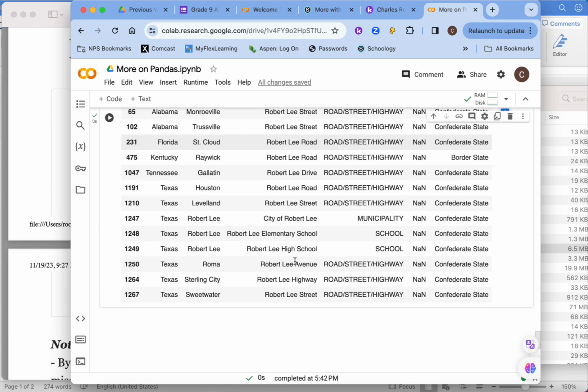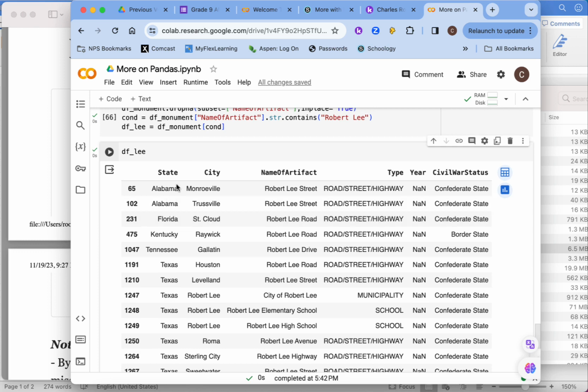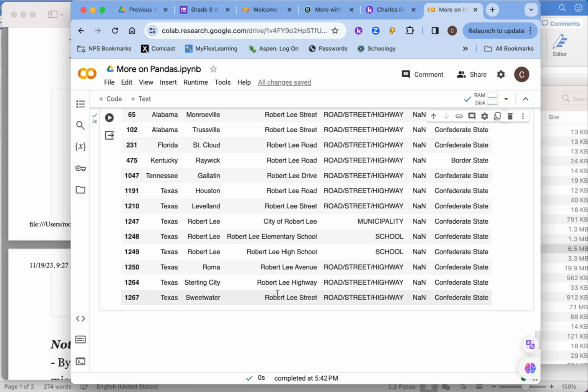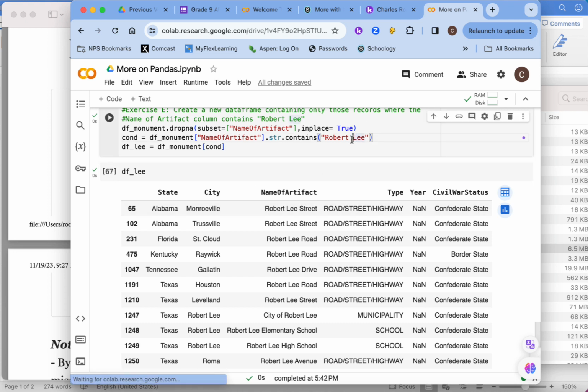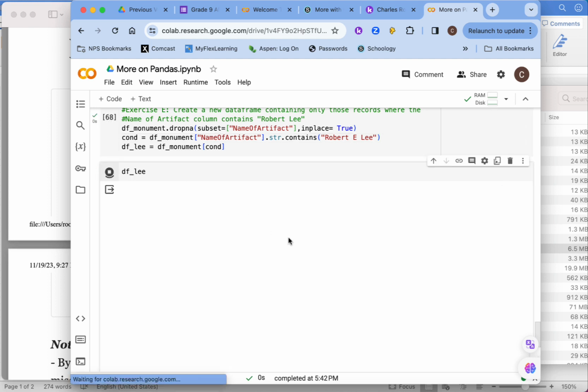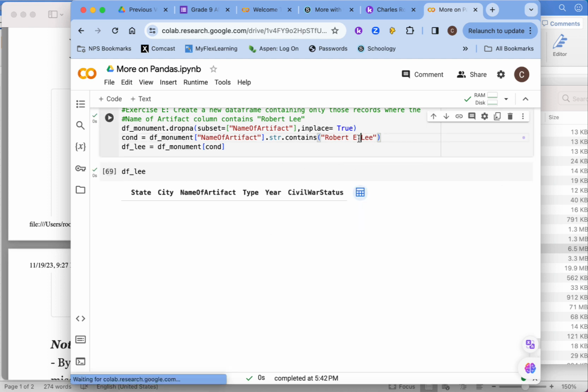So we've created a smaller data frame, and you can see it just has these records, and these are all artifacts that have the name Robert Lee exactly in them. It might be that some of them contain Robert E. Lee, perhaps, and we could investigate that. Nope, so it was Robert Lee.